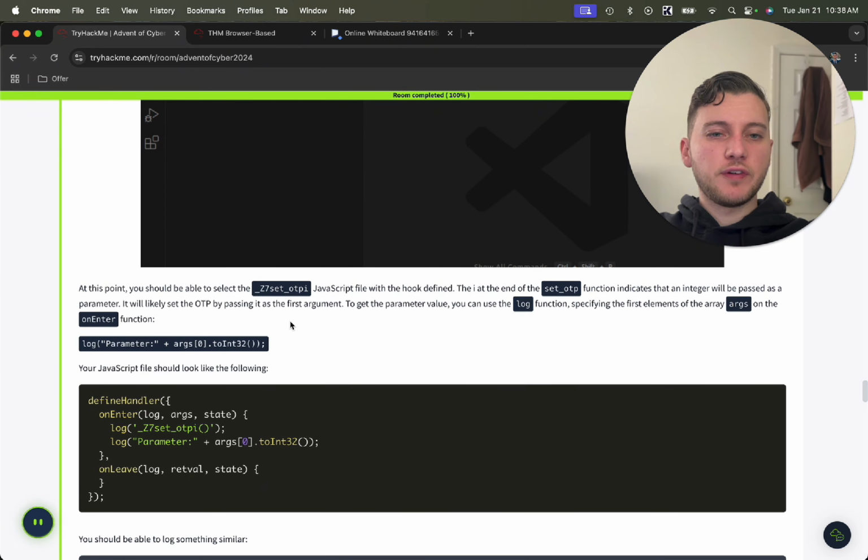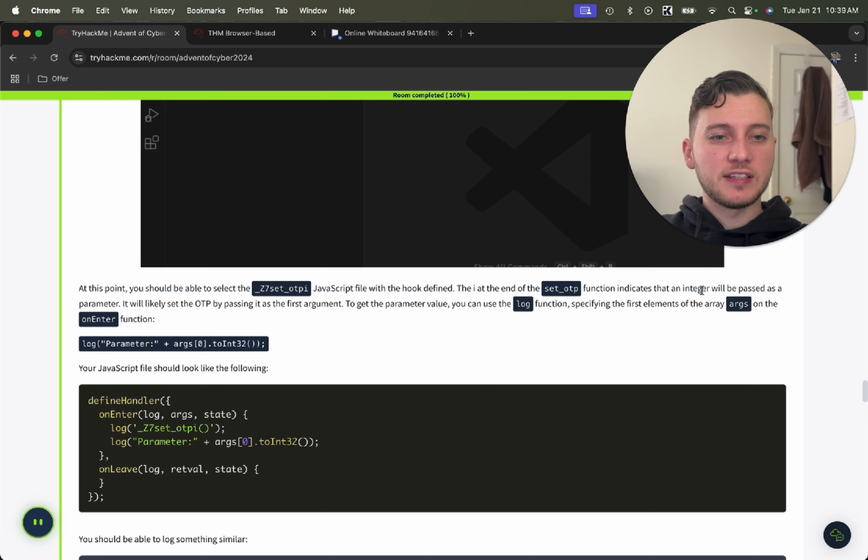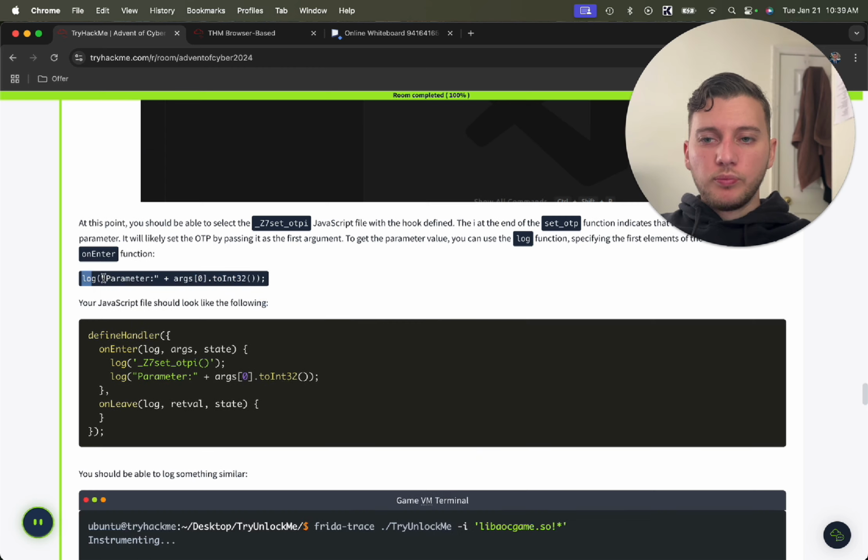We can see the function which we saw, and then the I at the end of set OTP function indicates that an integer will be passed as a parameter. It will likely set the one-time password by passing it as the first argument. So to get the parameter value, you can use the log function, specifying the first element of the args array on the onEnter function. So, it looks similar to what we did earlier, right?